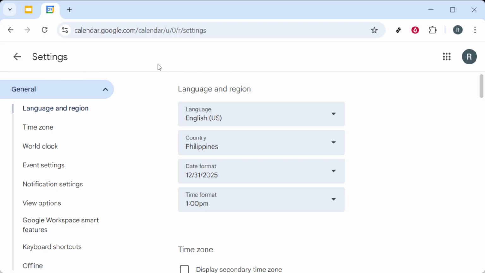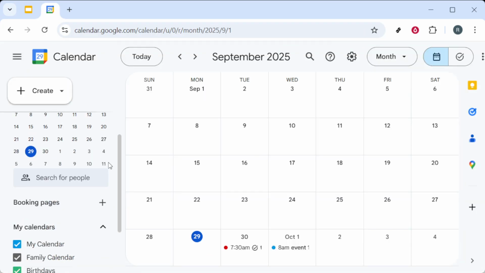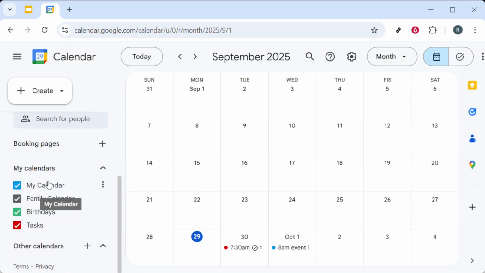Remember that deleting a calendar is a permanent action. If you're working in a professional or shared environment, ensure that other stakeholders are informed before you delete a calendar to avoid any unintentional data loss. And there you have it. By following these steps, you can effectively manage your Google Calendar and declutter your schedule effortlessly.